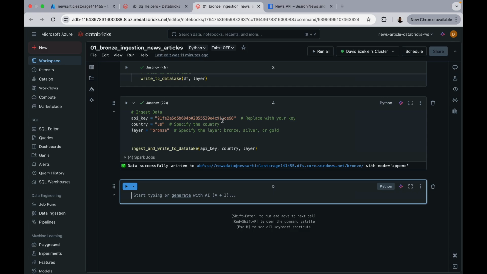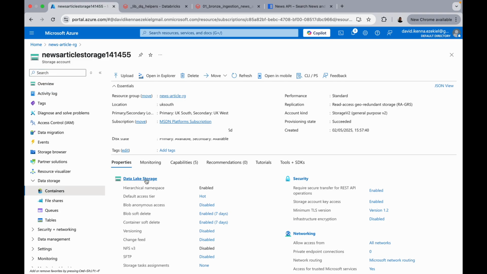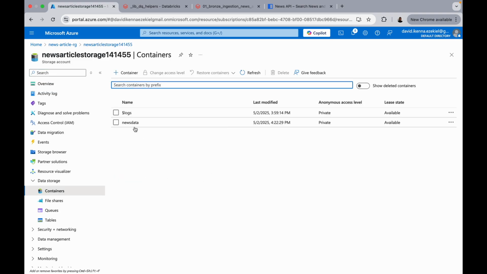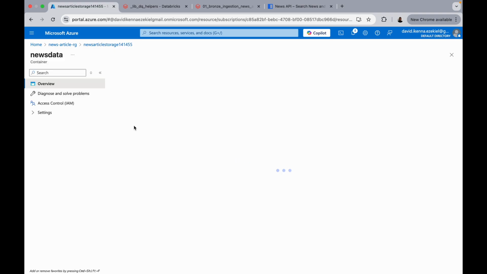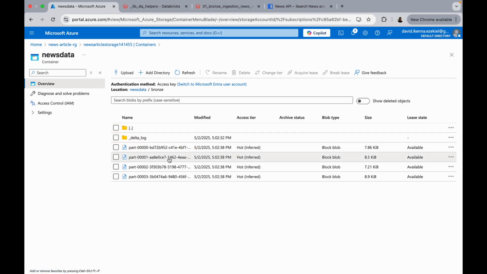Awesome, it tells me that my data was successfully written to my storage account and in my bronze layer, and it's in append mode. Let's go to our Azure Portal and just see what has happened. This is my resource group. If I click on my storage account and I go to the data lake storage, I can see that this is the container that I created, and I can see my bronze layer already created, and I'll see all of the parquet files that have just been ingested.